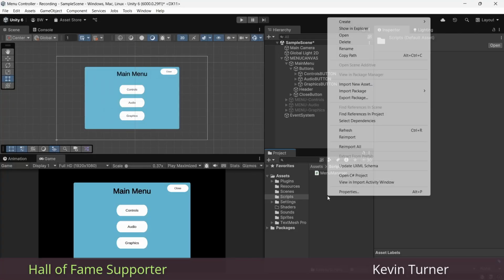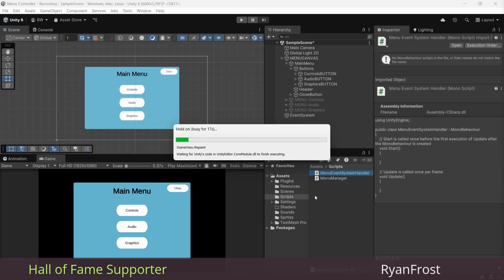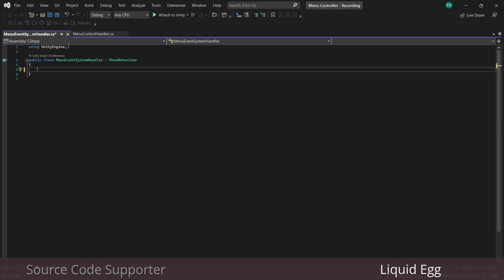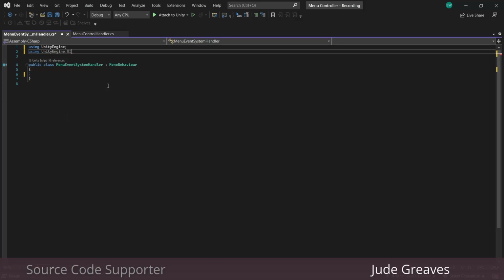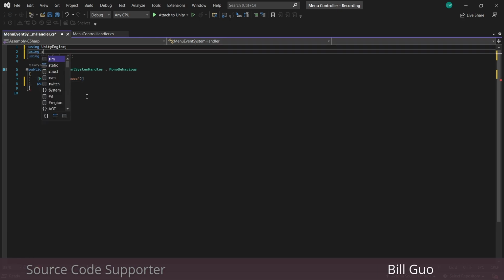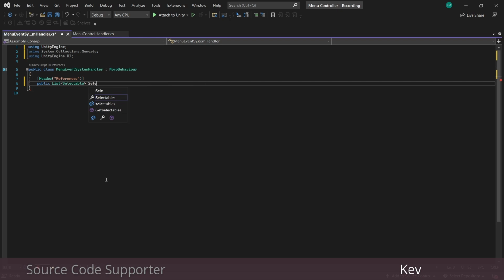So let's create a new script and call it menu event system handler. And I'll add it to all of our submenus here. So we'll need to add the UI namespace because we're going to create a list of selectables. Selectable is the base class for buttons, toggles, sliders, dropdowns, even TextMesh Pro input fields, all sorts of things. So using selectable will allow us to basically plug in anything. So this list will be everything on our menu that we actually want to interact with.